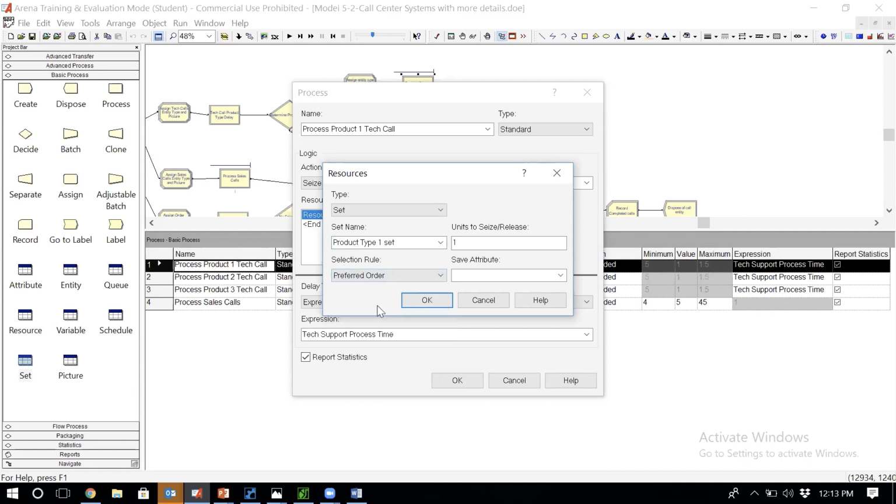Preferred order is the one that I mentioned. Preferred order is I prefer to assign the calls in the order that I have put these resources in the set. So that's why I said put the resources that are only for call 1 and 2 and 3 at the top, and the resources that can answer multiple calls at the bottom, so that when the call comes, it goes to the ones on the top which are related only for that product. And then we have the smallest number busy, largest remaining capacity, and so forth. So we'll have some of these in the other examples as well.